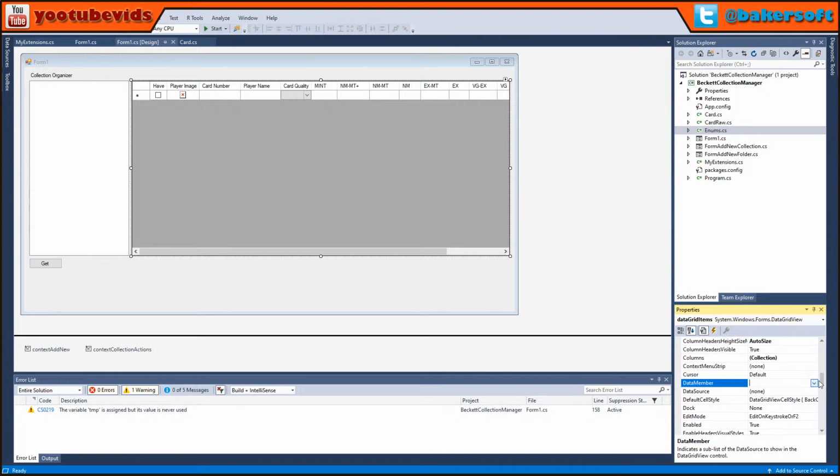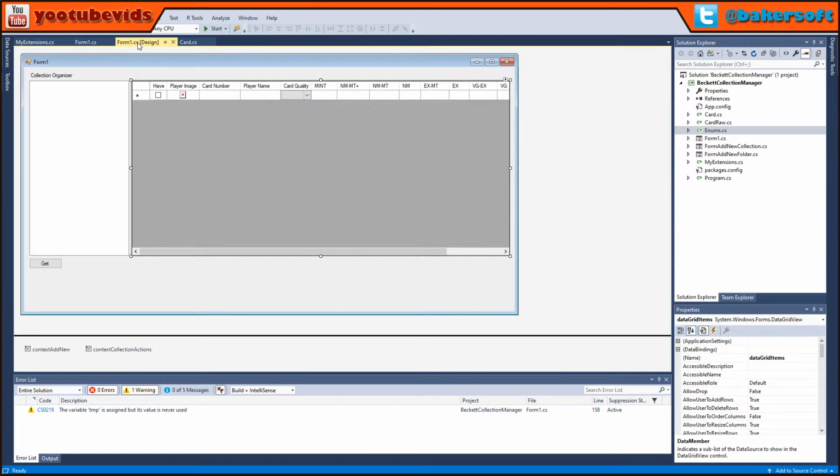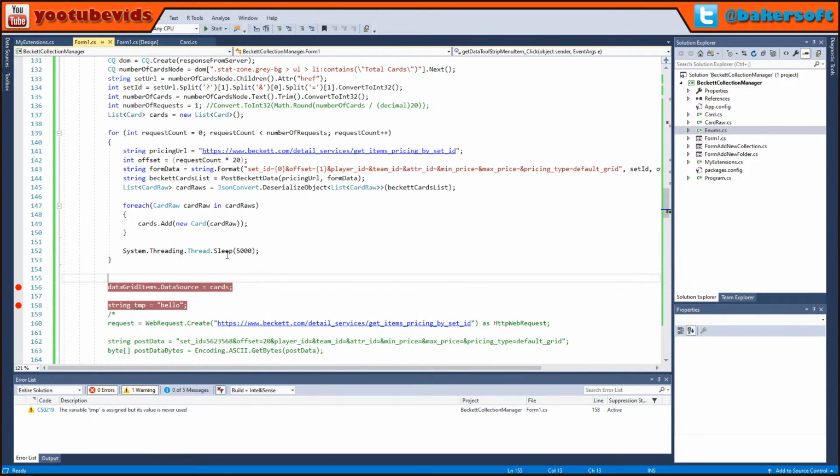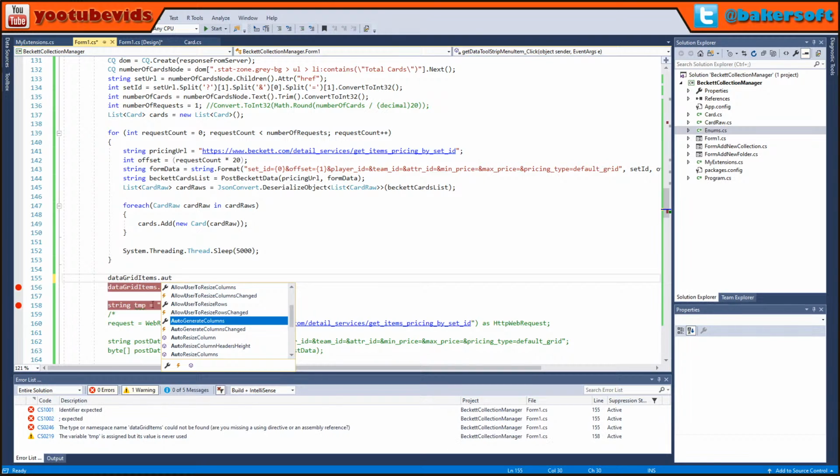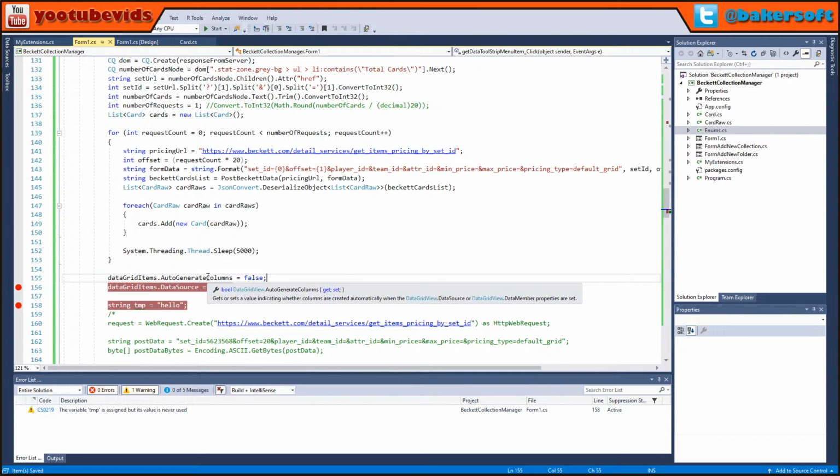Yeah, we don't want to do that. I swear there's like an auto generate columns option or something. Auto generated columns equals false. I was gonna say, okay, yeah, there we go. Okay, so now it shouldn't add any columns that we don't already have in there.